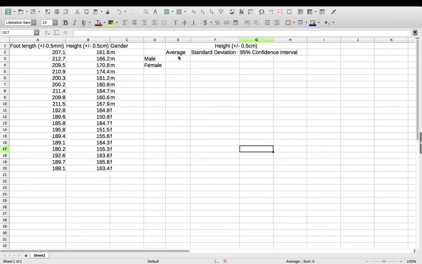What I'd like to do is find out the average height of all the men and the average height of all the women, and as well as the average, I'd like to know the standard deviation and the 95% confidence interval. So let's get started.